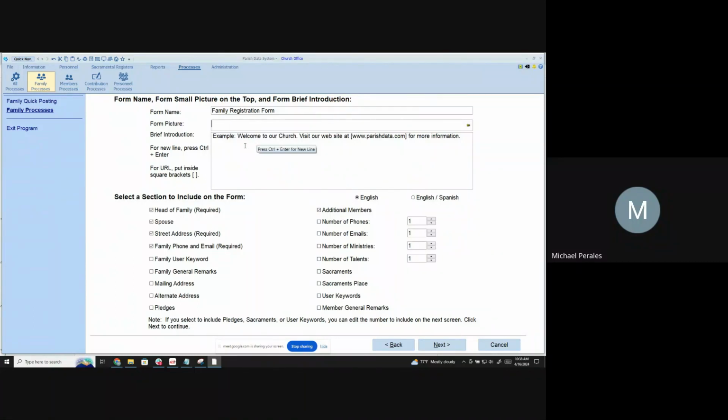And then you also want to put in a brief introduction about what this form is. This could be whatever wording you feel is appropriate for the introduction of the form. All right. Now, going down, you'll see that we can also press Control Enter if we want a new line to appear in our introduction, or we can put in brackets if we want to put in a URL or a link on that form as well.